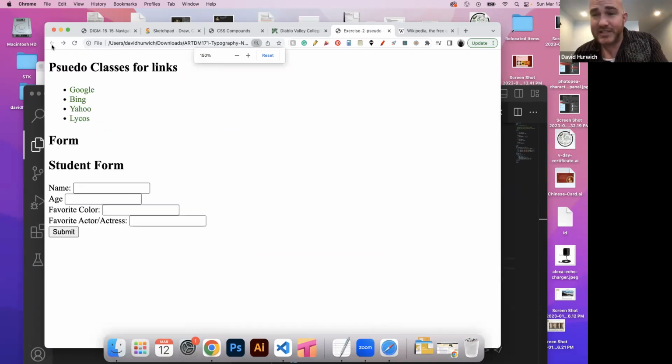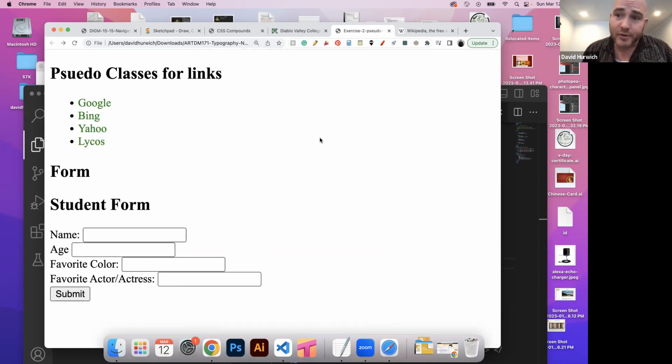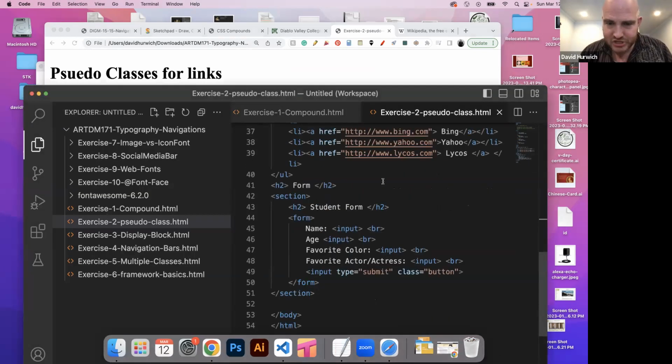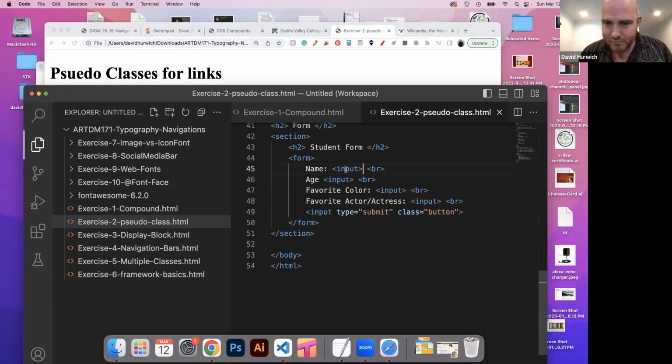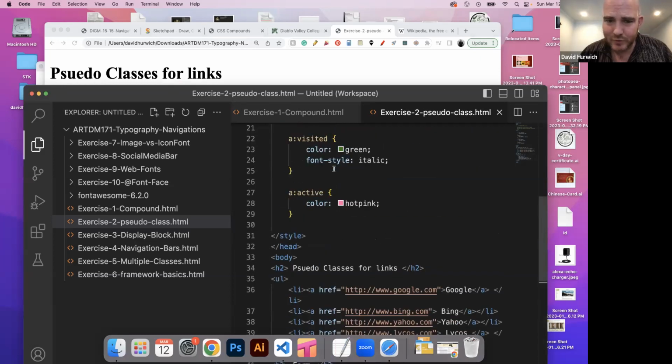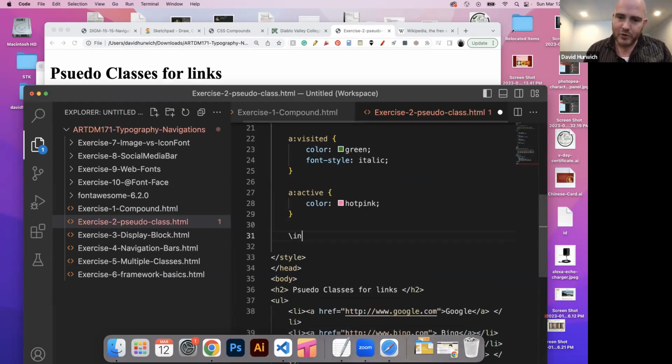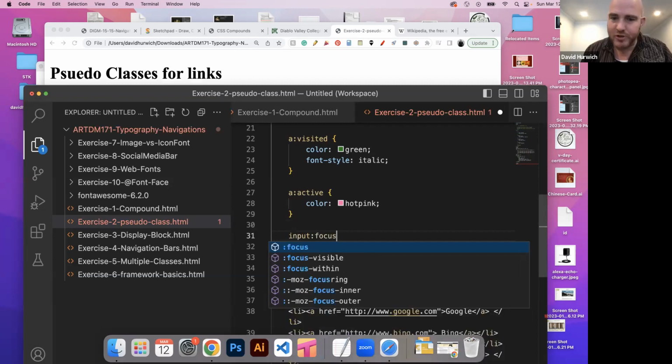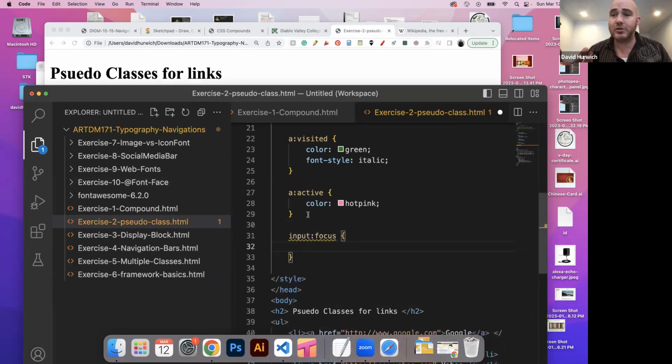Now that was specifically for the A tag. There are other pseudo classes that you can apply. For instance, forms have one. So each of my form is an input. You remember back when we talked about forms. So forms have something called a focus. A focus is whichever form item you're currently working on.